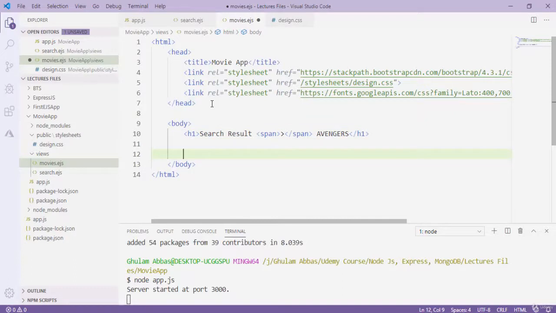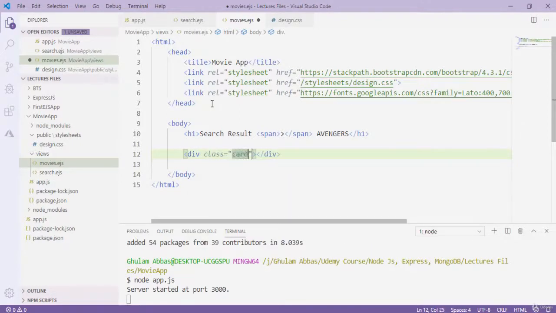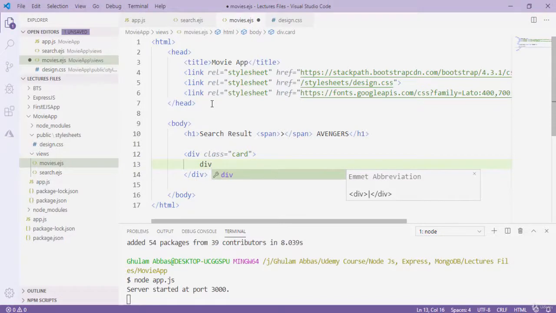This card is basically a class of Bootstrap that helps us to design our application quickly. So first of all, I'm going to type here div and give it a class of Bootstrap, that is card, and in this I simply type div and give it a class of row. You can also get this code from the Bootstrap official website.